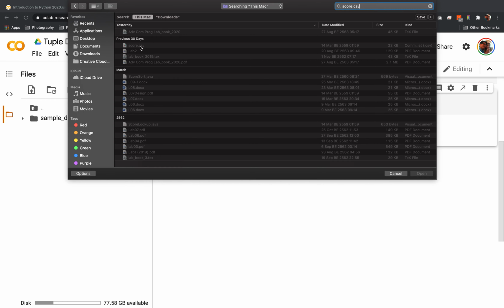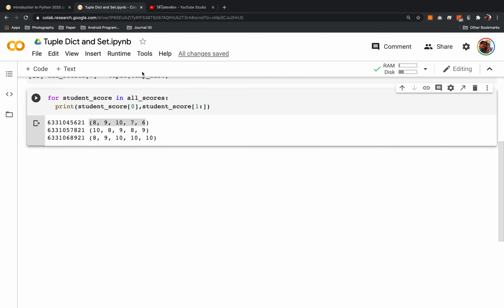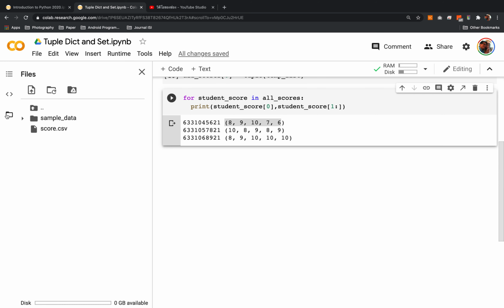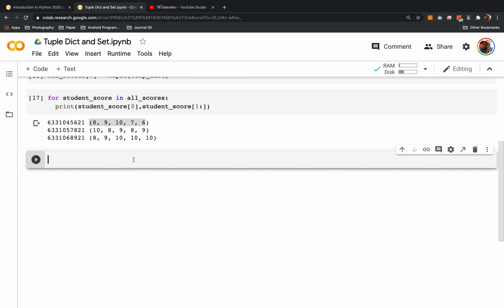This is my score.csv. Okay. Once it finishes uploading, this file will appear in the left tab here. Okay, I'll read all of the data here. So the file is open, score.csv, and I'll read all scores stored in the list.